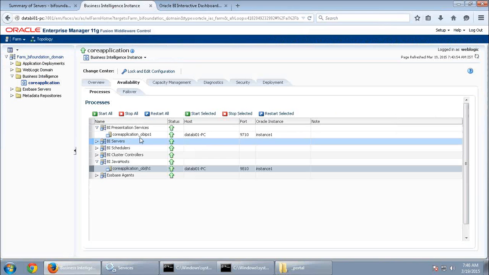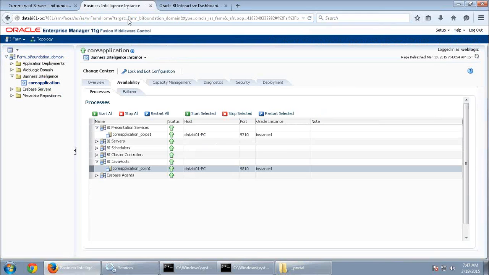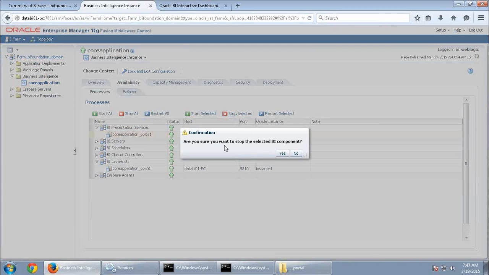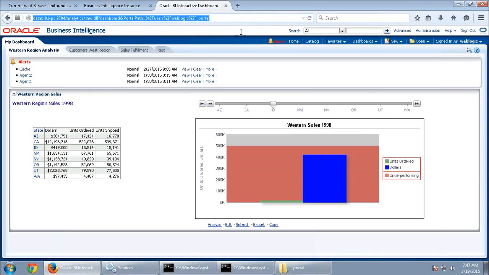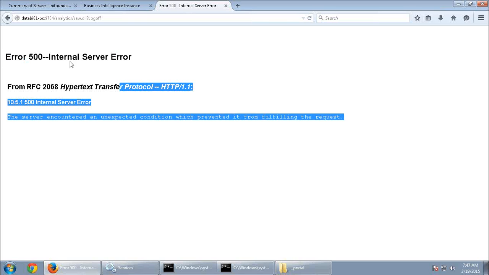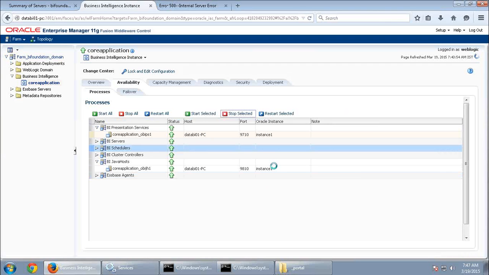And if your presentation services is down, you will not be able to log into your application itself. This 9704/analytics will throw a 500 internal server error. Let me bring this down. You can see I have stop selected. Let me click stop. It will ask, do you want to stop the selected BI component? I will say yes. Now just close this, sign out of this window. You see this? Error 500, internal server error. That means you cannot even see any screen for your application because your presentation server is down.